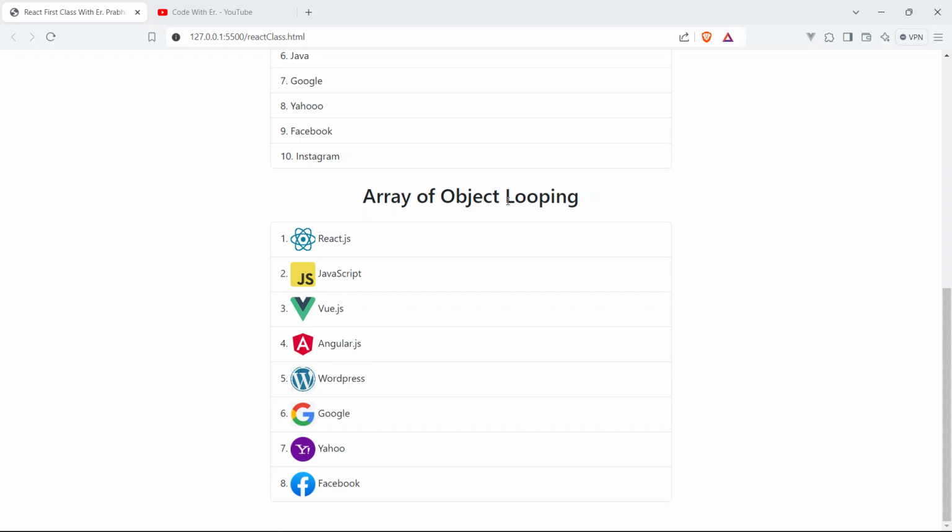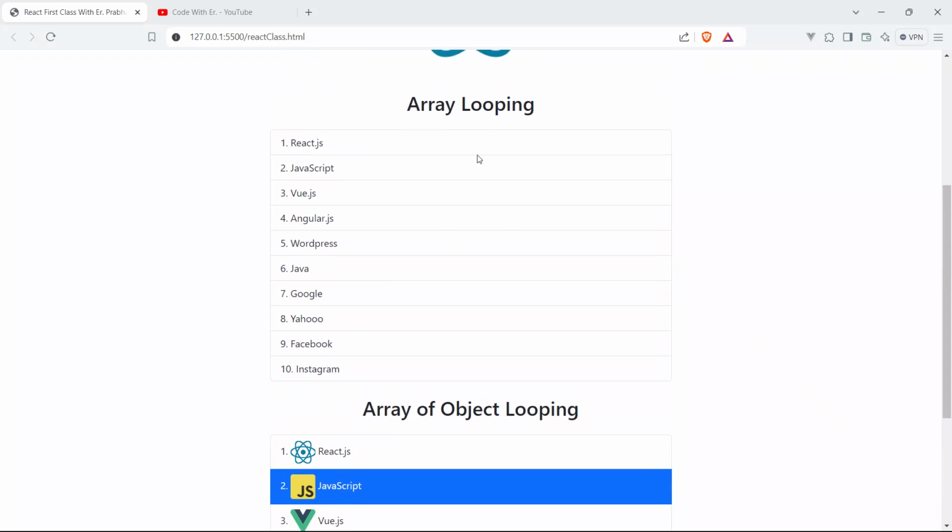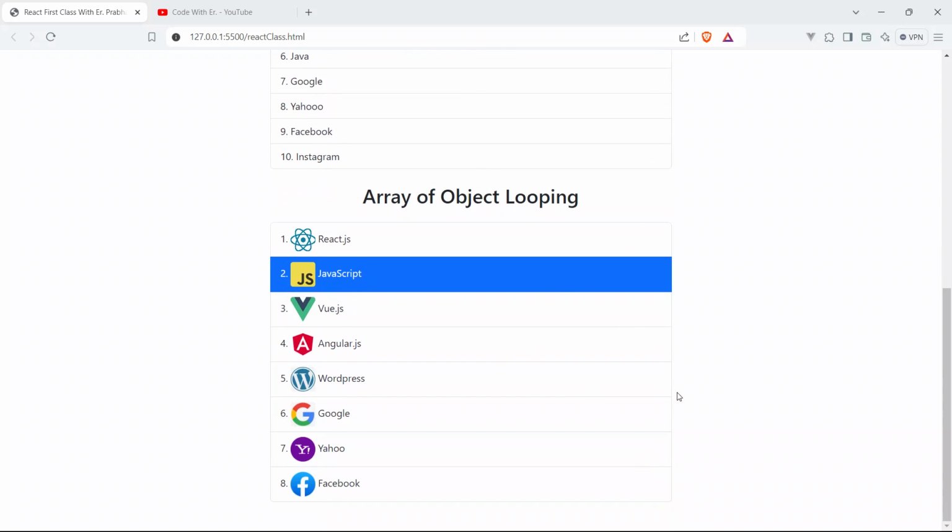And this is the array of objects. It has the text and the images also: text, image, text and image, text and image. So this is the array of objects, and this is the simple array. We will also learn how to create an array and how to create an array of objects in React.js, and how to display them on the browser.